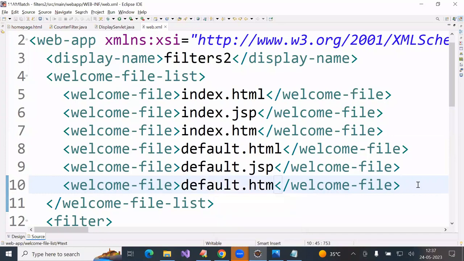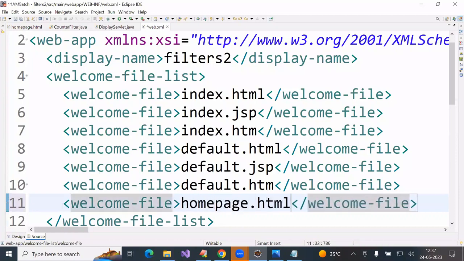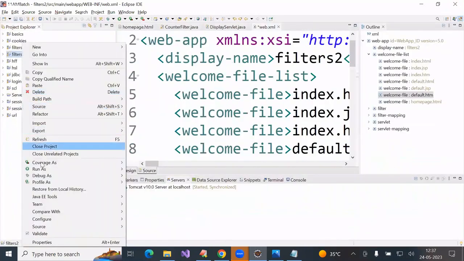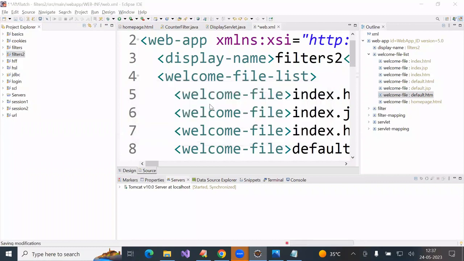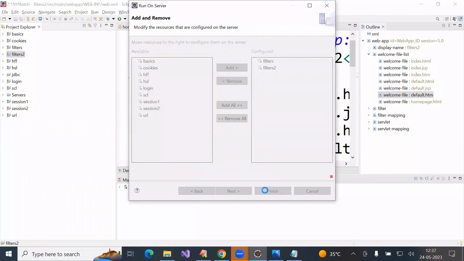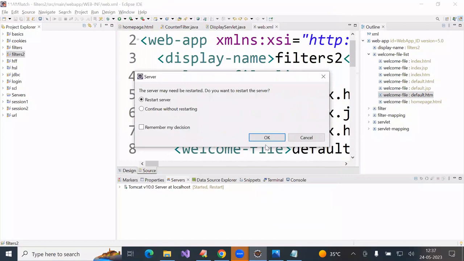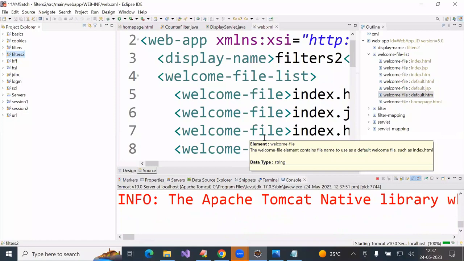Now, I'll configure the welcome file homepage.html. Now, first it will search for this one, this one, this one, like this. All are not there. This is there. It will be opened. You observe. Previously we got an error, no? Just if I run, now the home page opens directly. See, the server is restarting. Restart the server. The home page comes directly in the browser window.